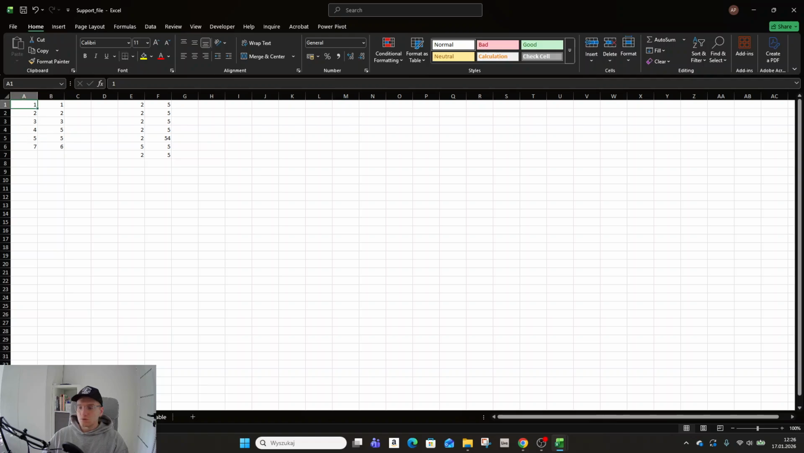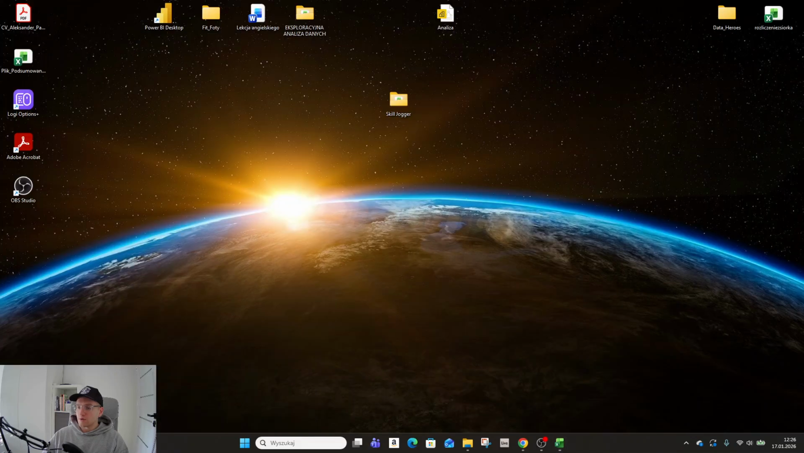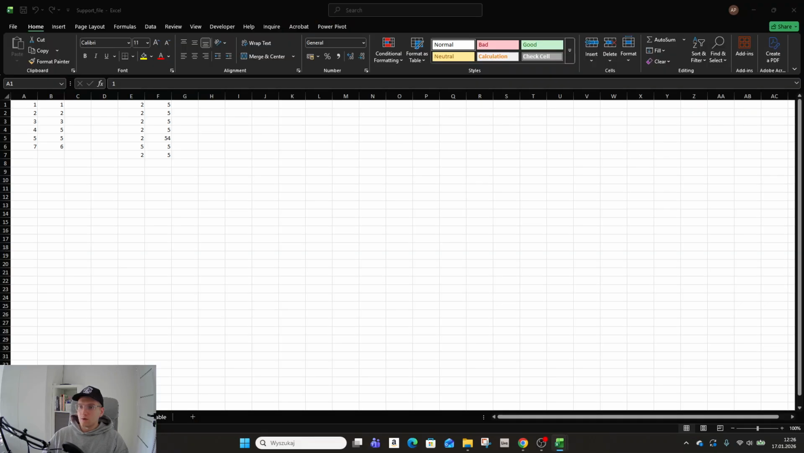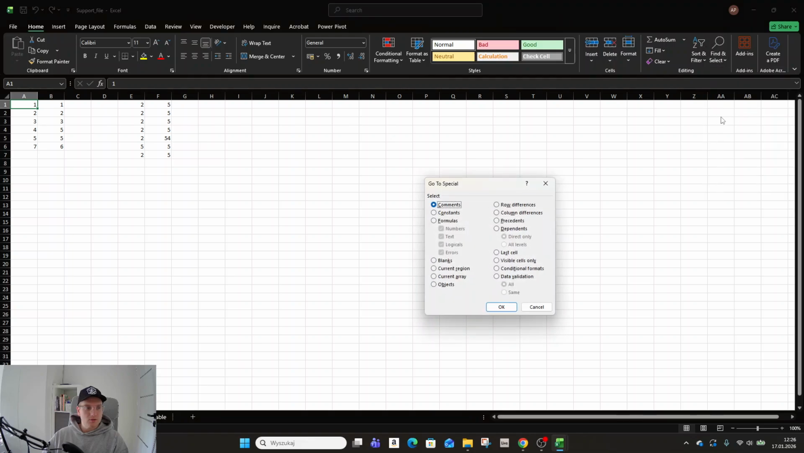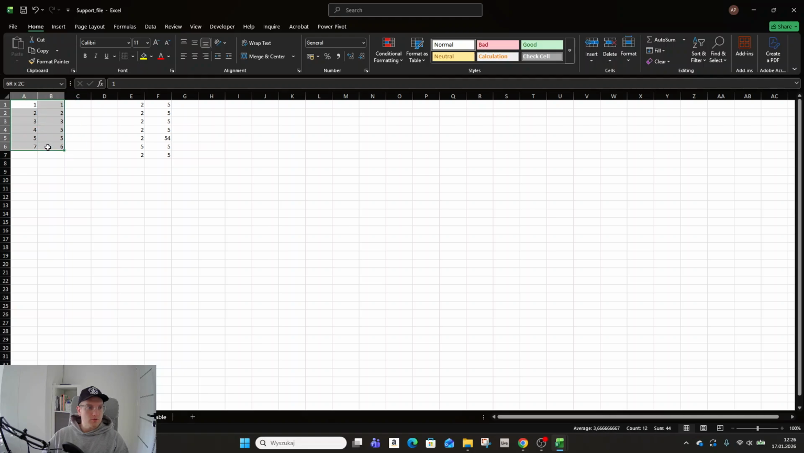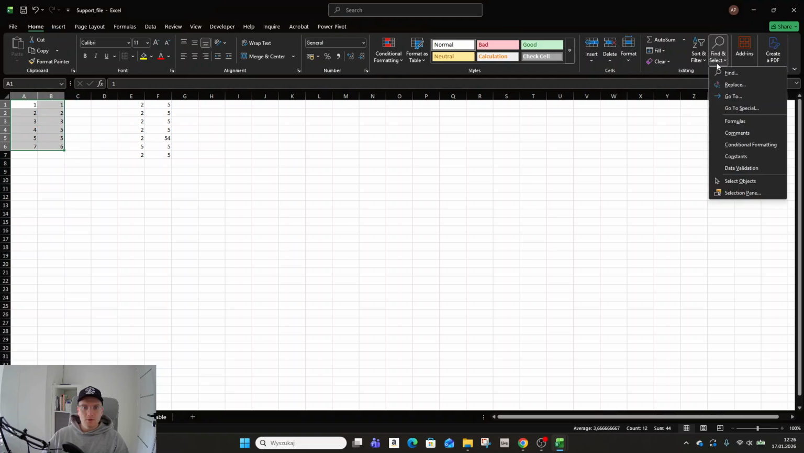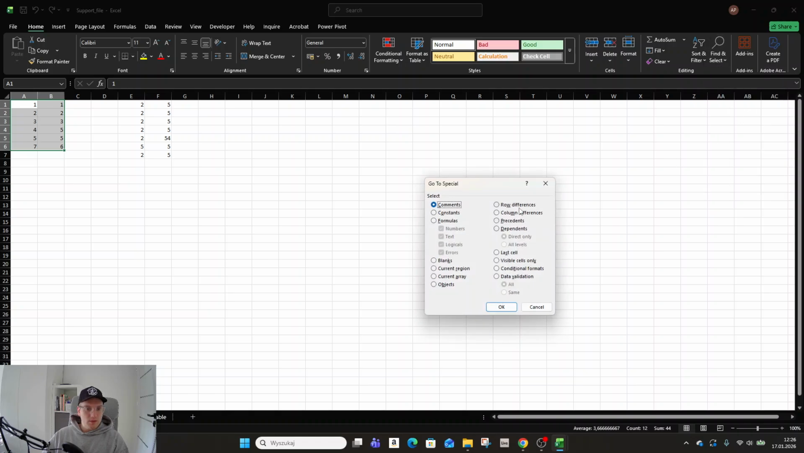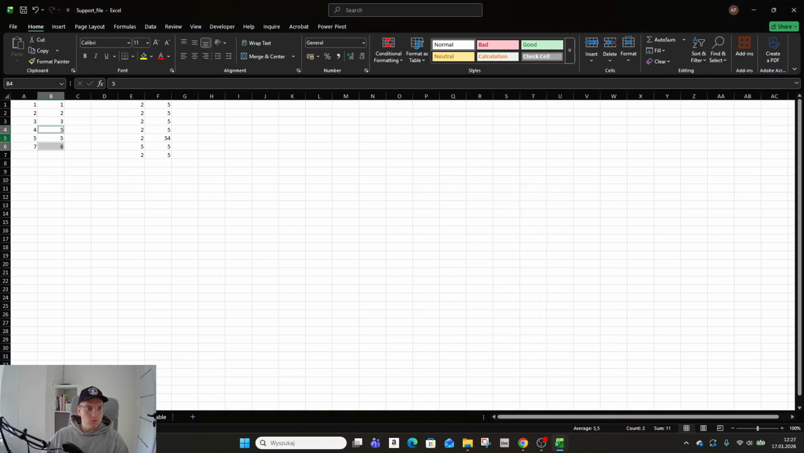You can also do it by going on the Home tab, Group Editing, and here is Find & Select. Go to Special, and first of all you have to mark the range you're looking for. So once again, go to Special, and the row differences is the one we were checking before with the Control \.